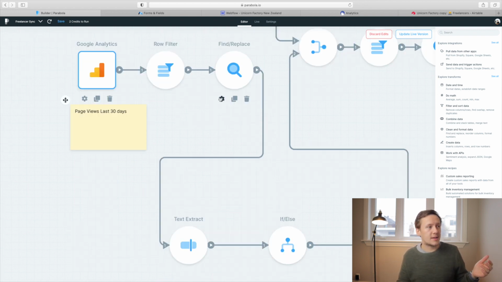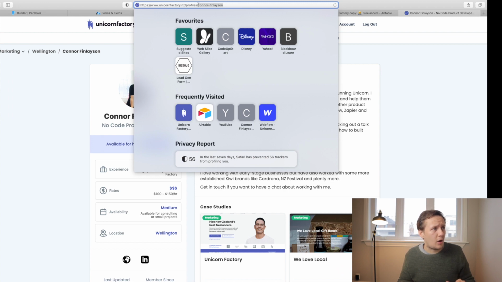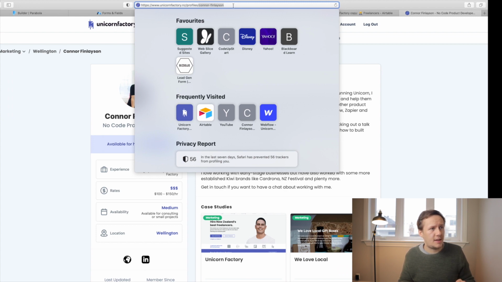Inside of Google Analytics, I need to make some transforms to basically clean up the URL and filter it out so that I'm only left with the slug, which is the final part of the URL. So for those of you who don't know what the slug is, it's that Connor minus Finlayson section at the end here.